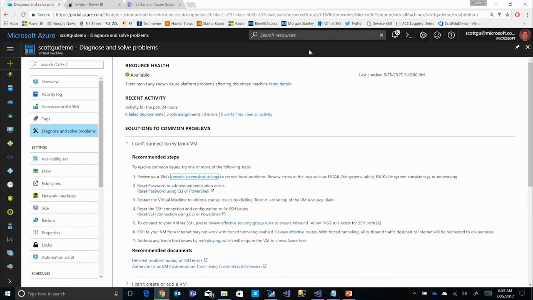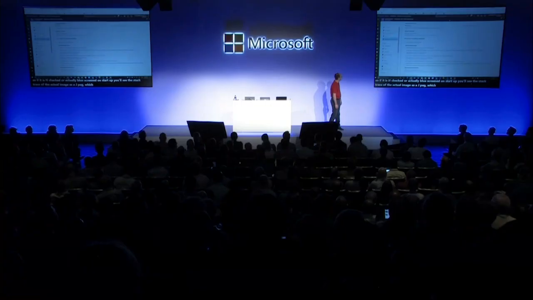Windows Server does not have a boot log, and so the cool thing is we actually show you a screenshot of the machine. And so if it's checkdisk or it's actually blue screened on startup, you'll at least see the stack trace of the actual image as a JPEG, which is kind of cute, except when you're crashed.